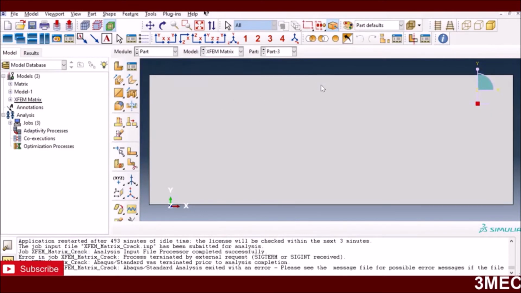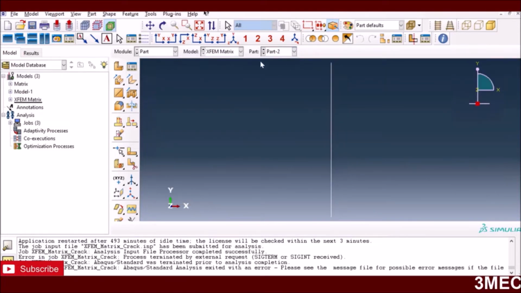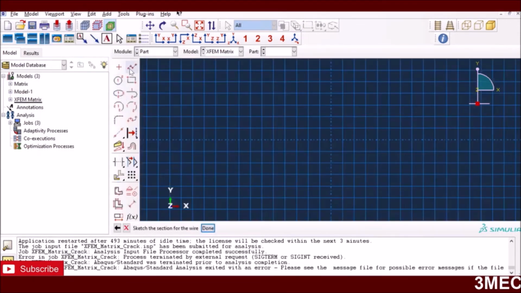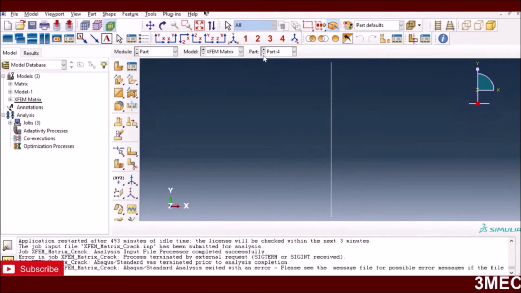Next thing is to create a crack. So again, I have created a small crack. I can show you what the crack looks like. This is the crack, which is just a line, and it is very small. What you can do is use 2D deformable and then wire, and then you can select a small line and just do this, and that's your part 4. In that case I'm using part 2.